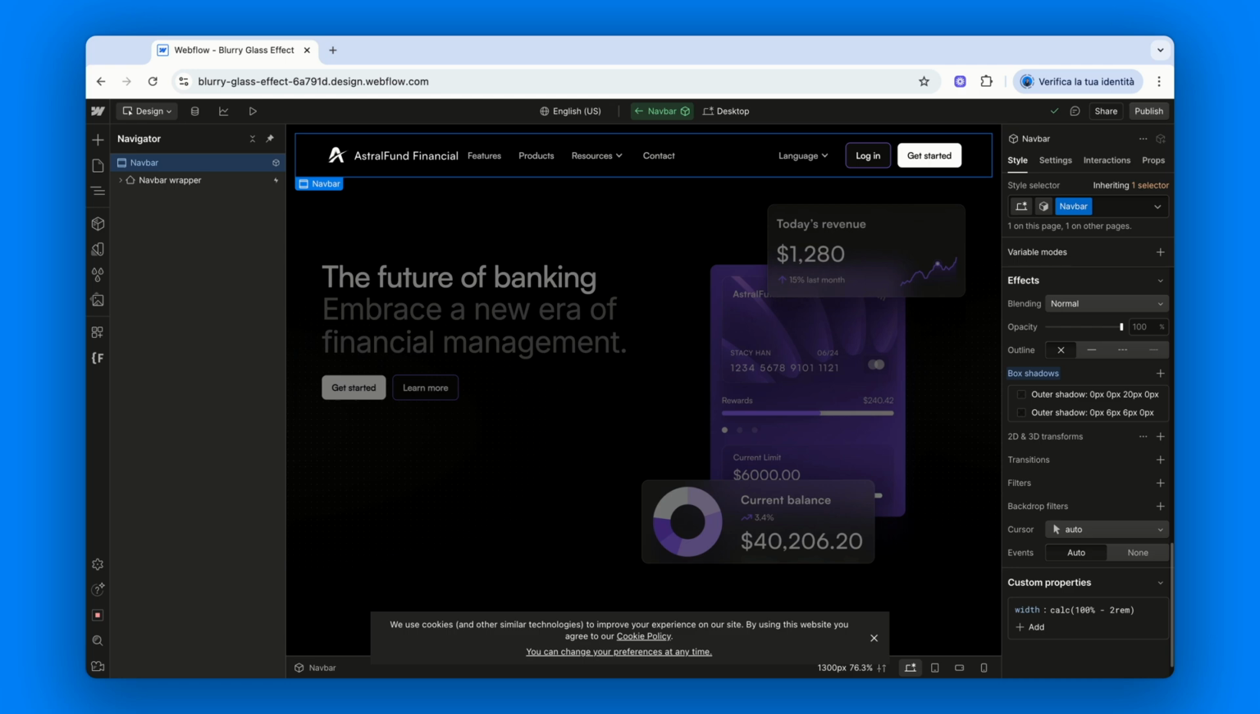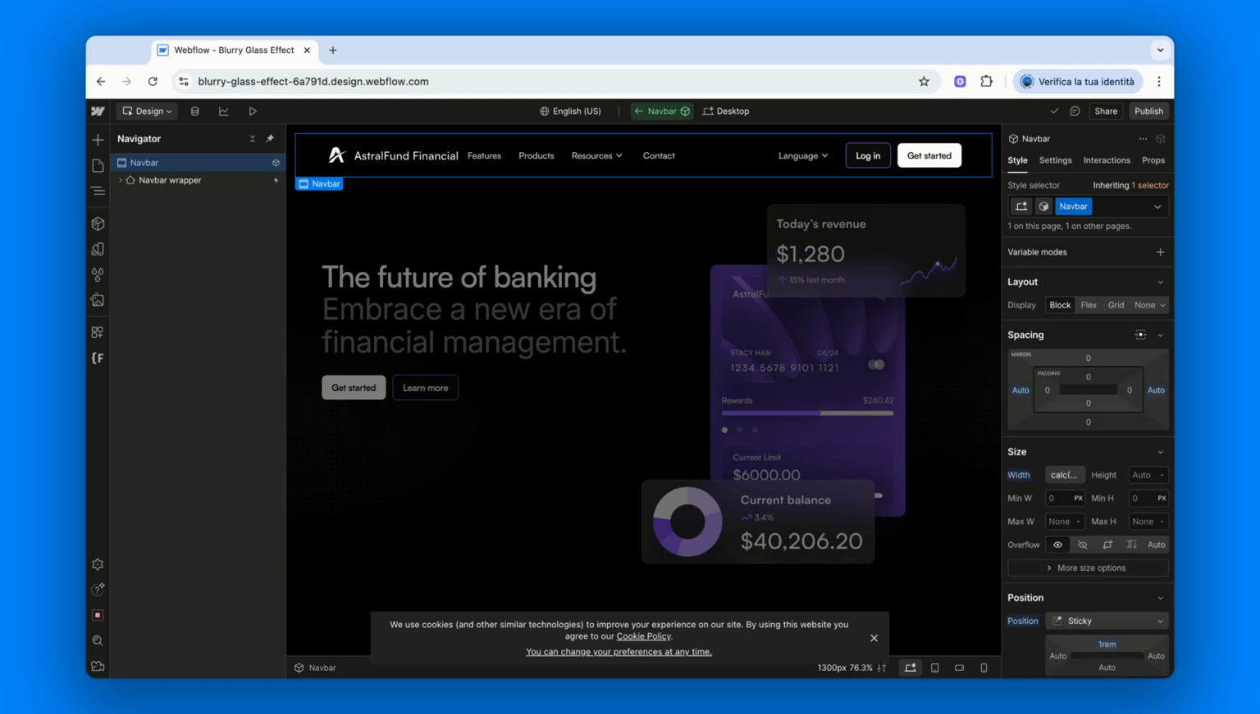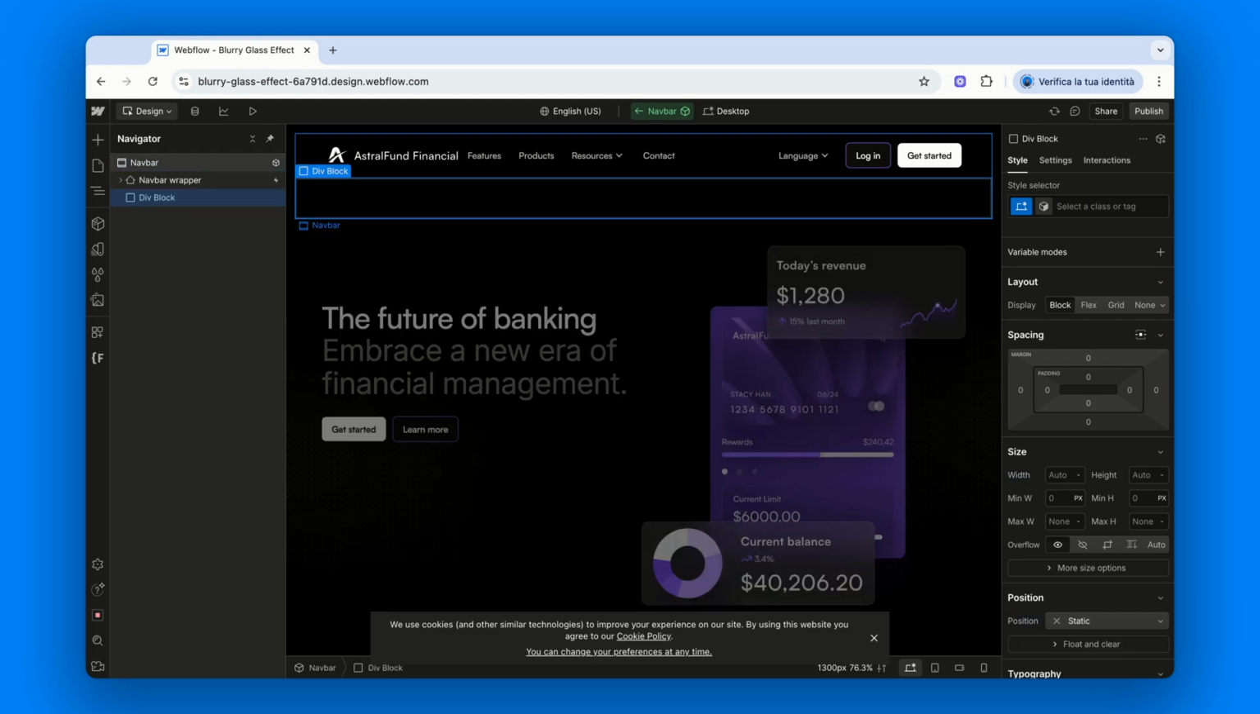Now, it's time to actually build the structure that will give our navbar that dreamy frosted glass look. We're going to add two extra div blocks inside the navbar, and each will play a key role in the final effect. Let's start with the first one. Select the navbar, press Ctrl or Command E to open the quick find, and search for div block. Once added, rename it to Navbar Glass Effect.